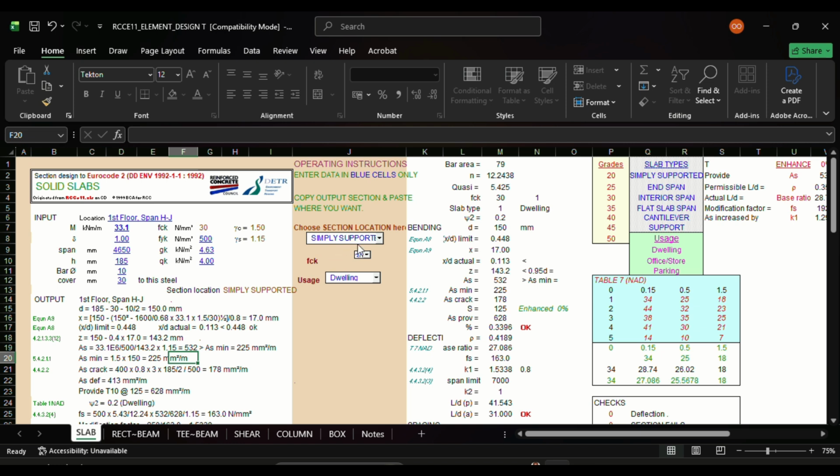Now moving further to the right, we can select the type of slab we are designing. Here we have simply supported. This is end span, interior span, cantilever, and support. In this case, we leave it as simply supported. Here we could change the characteristic cylinder strength of concrete. So once it's updated here, for instance, let's say we take 25, you see it's updated here.